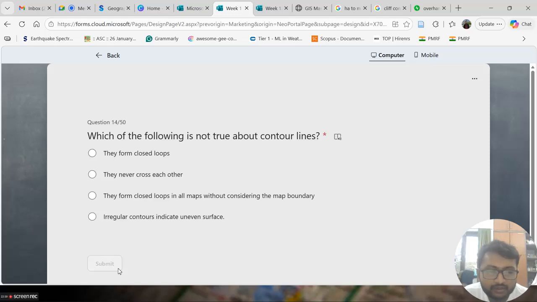So it considers the map boundary only. If you are representing some particular area, then the contour lines might not close. But eventually, if you extend that map, you will see the closing of the contour lines. So option C is correct here, which is not true about contour lines. It considers the map boundary, and according to that, it closes or remains open.